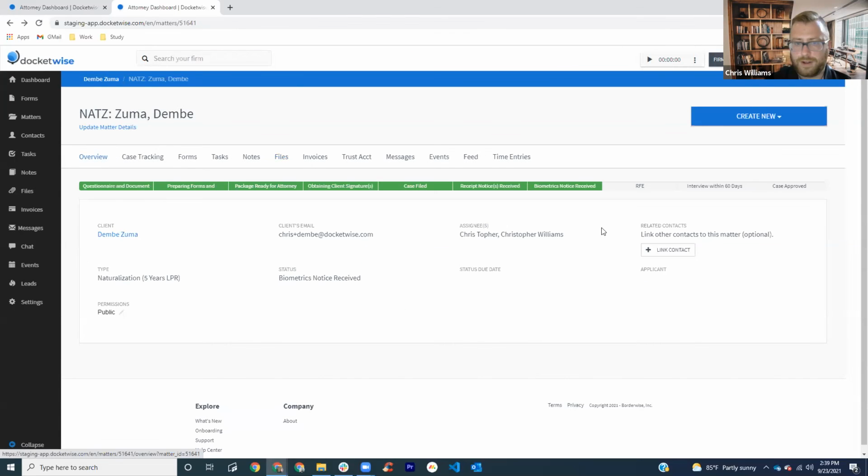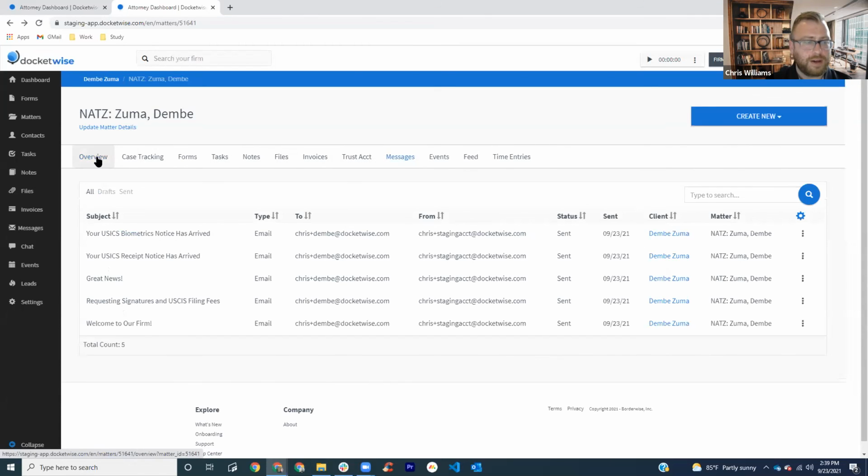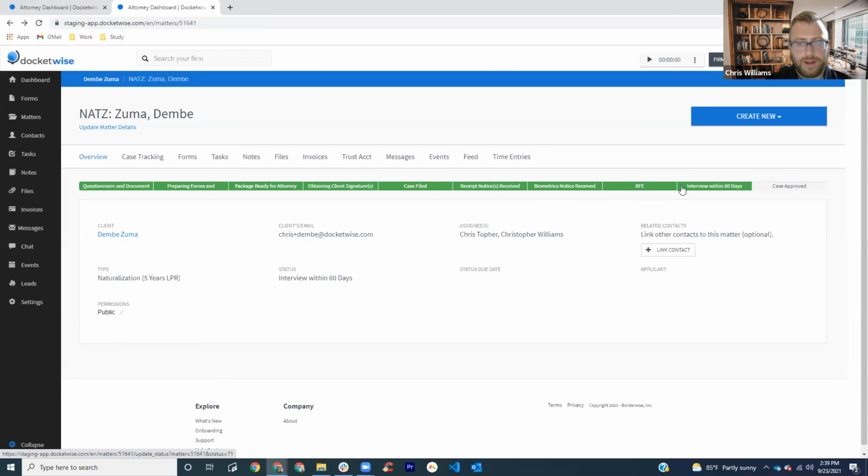We have everything done. We did not get an RFE and we have an interview scheduled within 60 days. So what we're going to do here is just click on this matter status. So the interview within 60 days, of course, we know that we're going to be needing to prepare for the interview, and we basically will be preparing. And then finally, once the case is approved, we would just advance it to this final status right here. So there you have it.